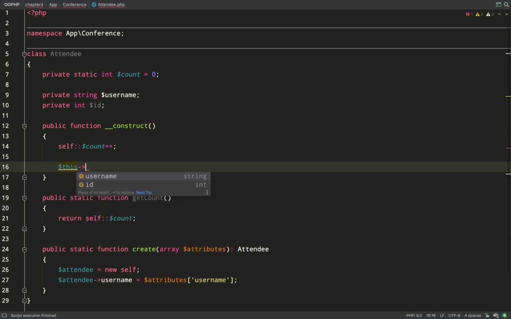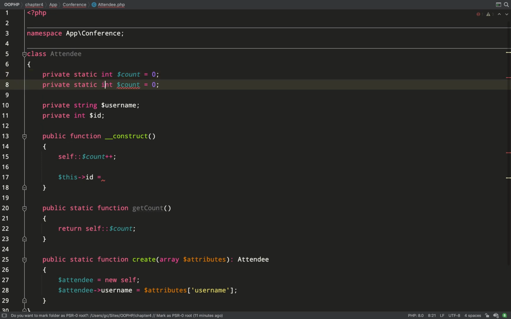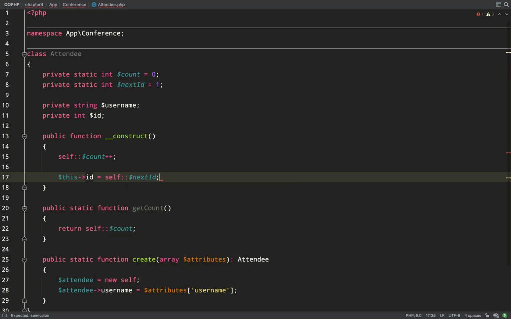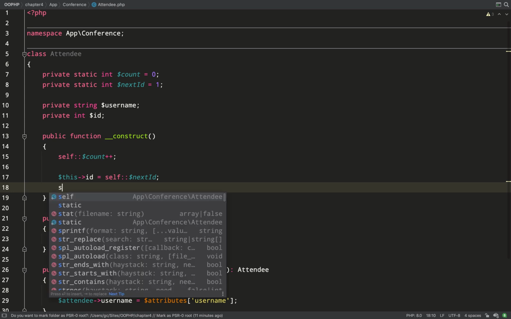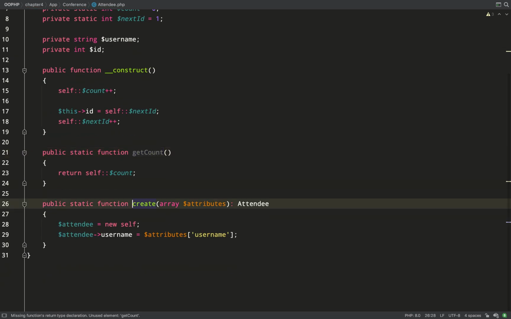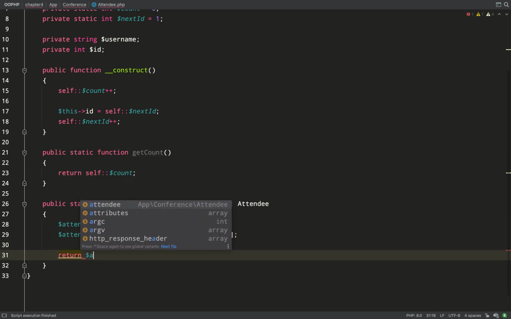So I've added a private ID property. It's not a static property, it's just a normal private property. How am I going to add a unique ID to this? The way I'll do that is by having a static property called nextID. I'll initialize it with 1, so the first attendee which I create will be given an ID of 1. After assigning it in the constructor, I then increment it so that the next object I create is always given the next ID. It's important to make sure that this is handled in the constructor and not the create method. In the create method, all I need to do is return the attendee which I've created.